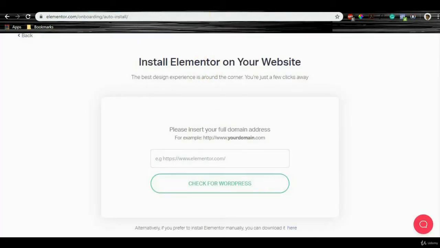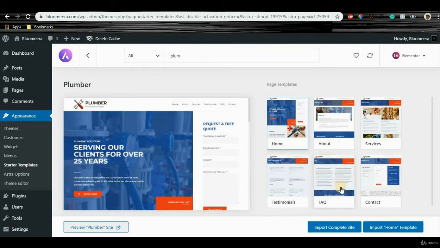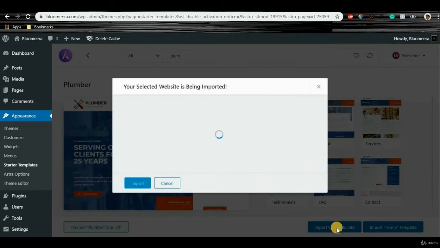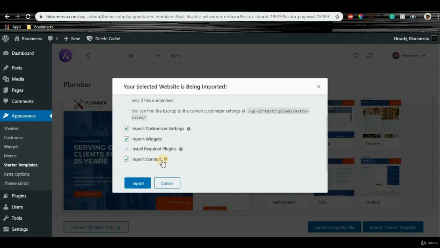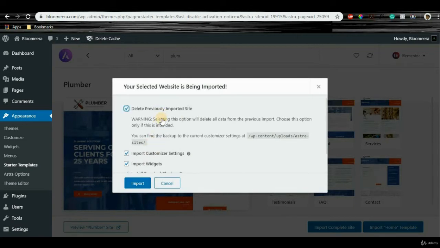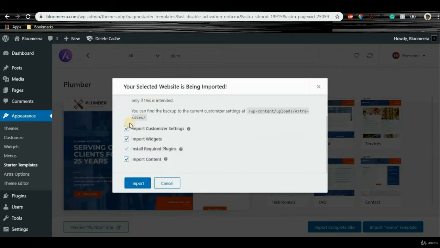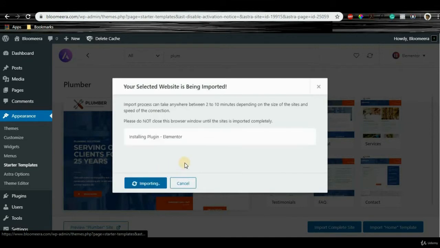Use the link I gave you. You arrive here pretty easily. So right now, click on import complete site. Click on delete previously imported site, and make sure everything right here is checked. They're all checked, so that's pretty good. So just click on import. Look right here, it's going to take 2 to 10 minutes.